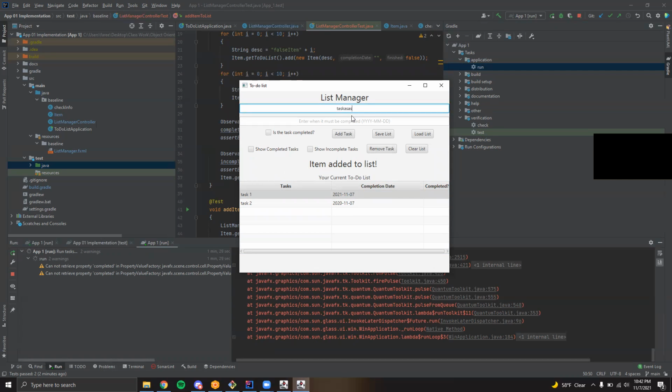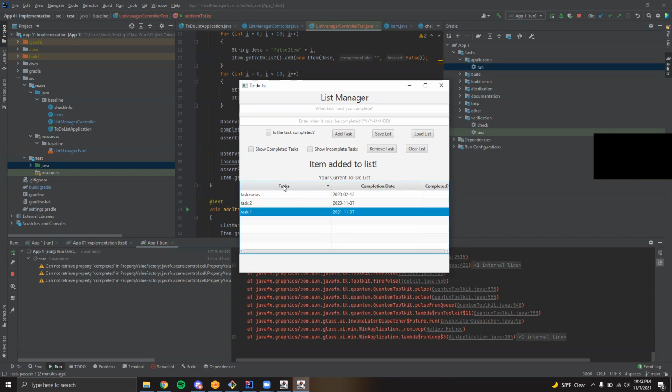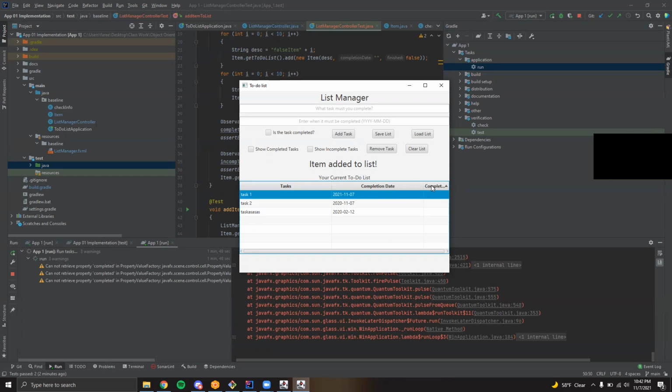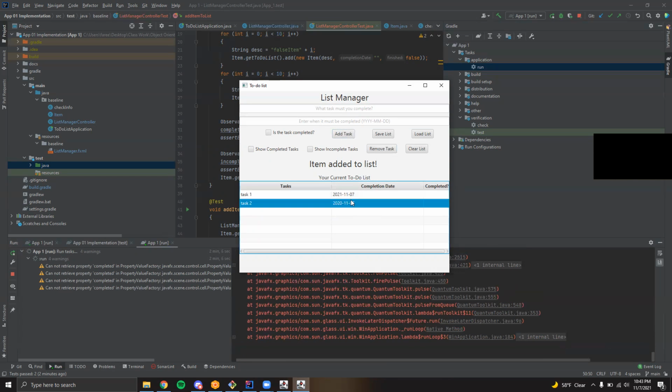So clearly adding tasks is not a problem. So these work. I'm prompted a result right here, and I could sort them, so sort them in alphabetical order. It works. Completion date, they sort properly. Completed doesn't work. My remove tasks work, so I could remove tasks. Let me just put some random one. So it works. Clear list works.